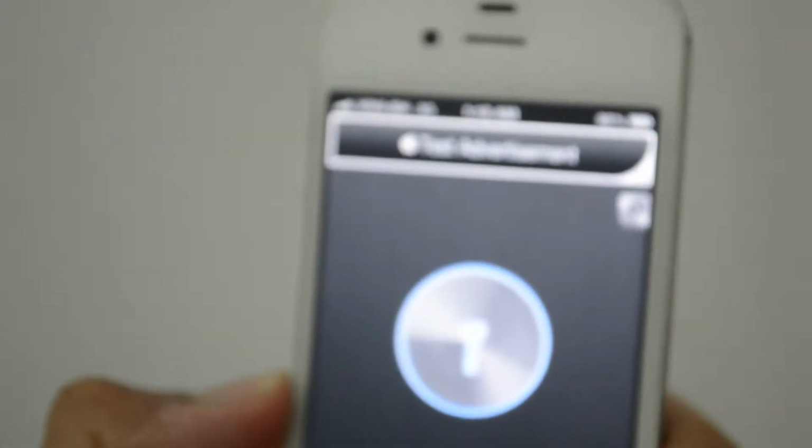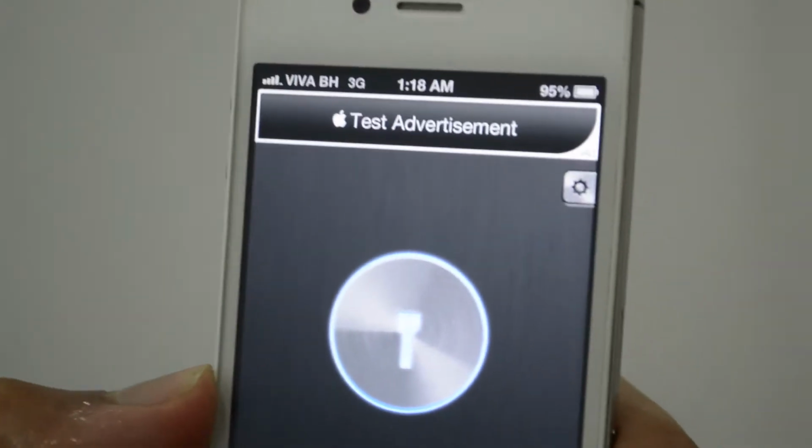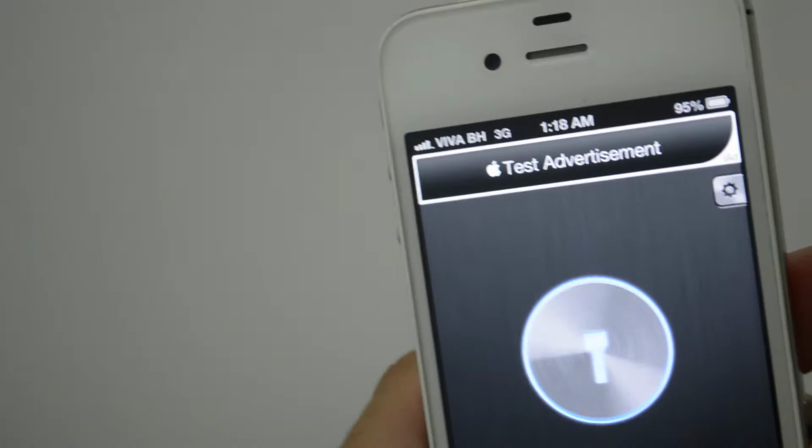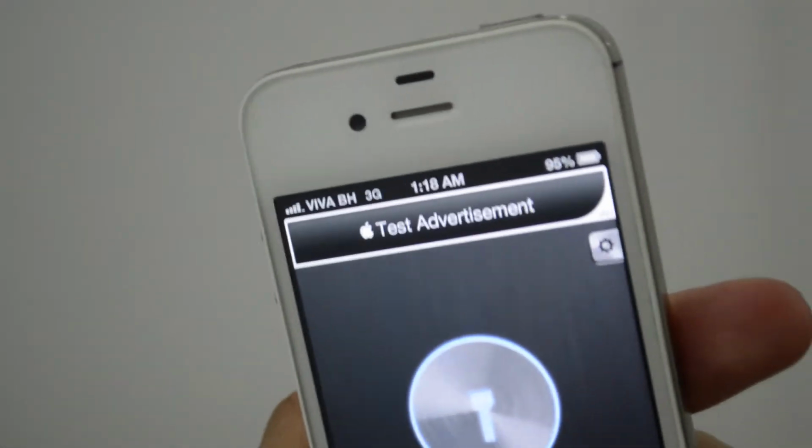Sorry about the focus, guys. I like this application because even though it has advertisements, I would say it's the best one on the market, the best free one on the market. I wouldn't really like paying money for a flashlight application. I don't know about you guys, but I really like this application.